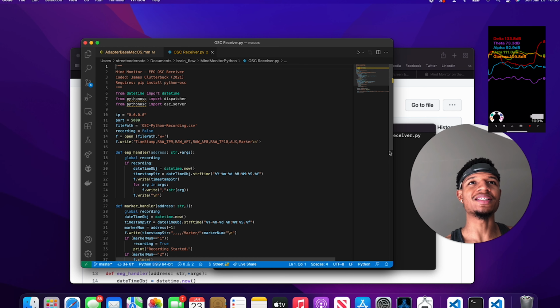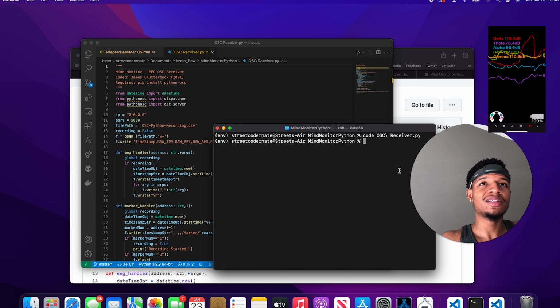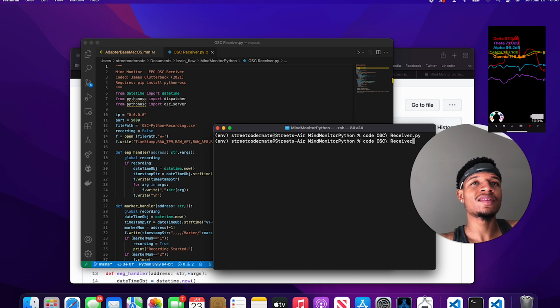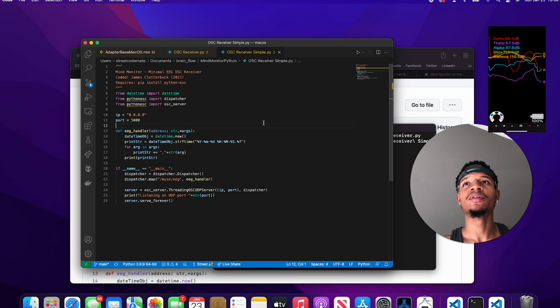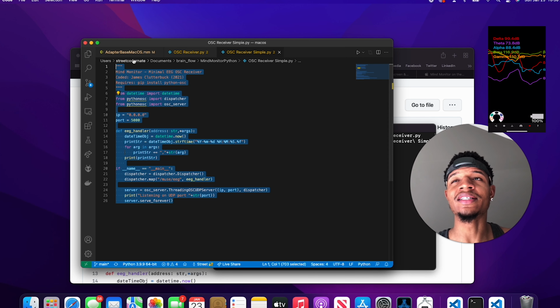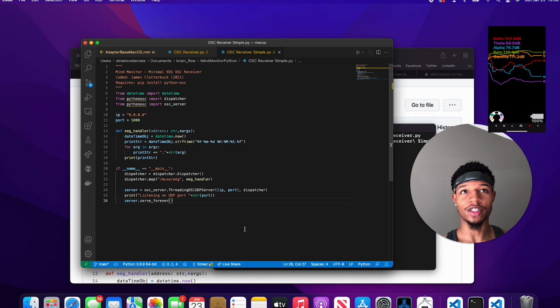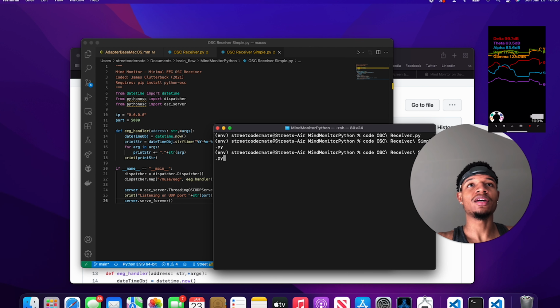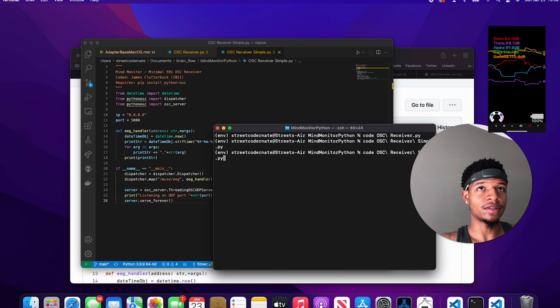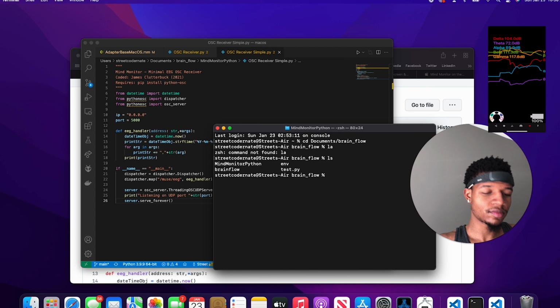Oh wait, no, we need the simple one. My bad. So OSC Receiver simple. There we go. Boom. All right, yep, and there you go. You see that it is the same program that James created. So now all we gotta do is just run it. So go back to the terminal, and now what we'll do is, instead of coding it, oops, wrong button.